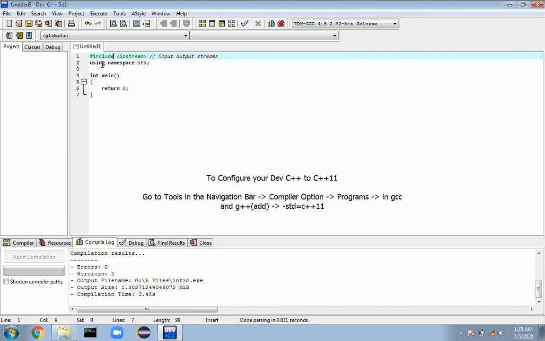Next is using namespace. For now, just learn by heart this using namespace. As we move on in further tutorials, I'll be explaining what this namespace is. And when it comes to std, std means standard.